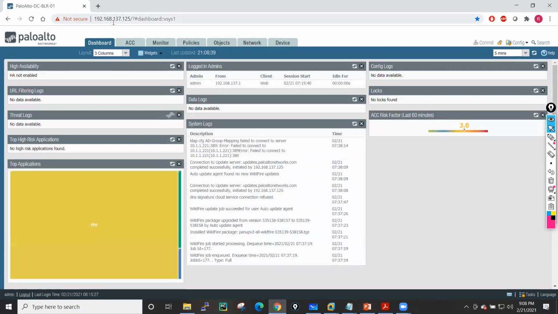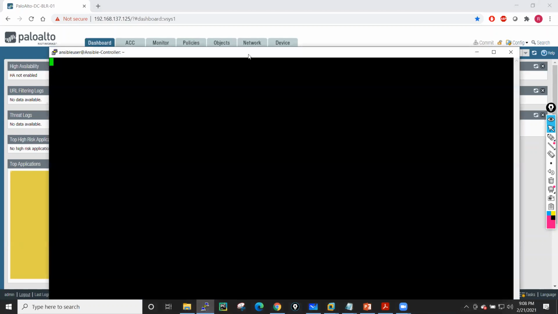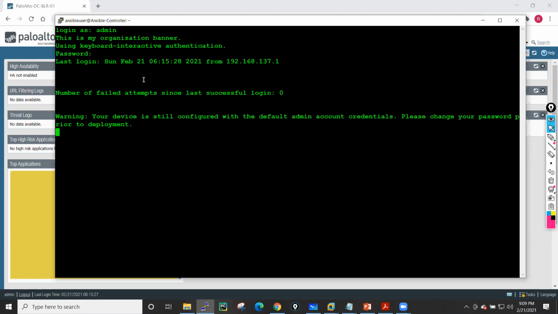And right now I'm accessing this firewall using the graphical user interface. Let me also access this firewall using the CLI. So I have put the firewall IP address, and I have opened the SSH session. Let me put the username as admin, and the password is also admin. I have not changed this password. I'm using the default password right now.